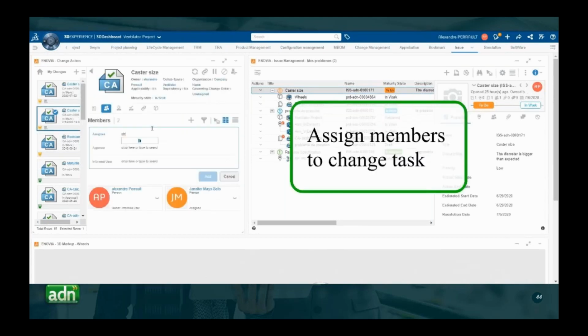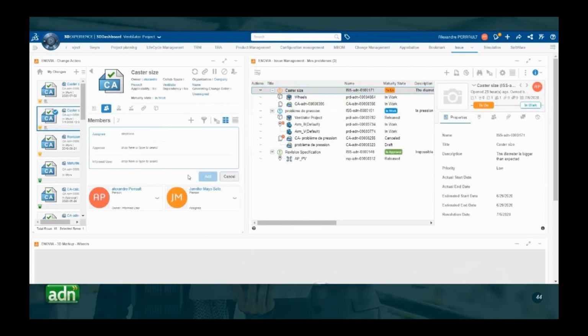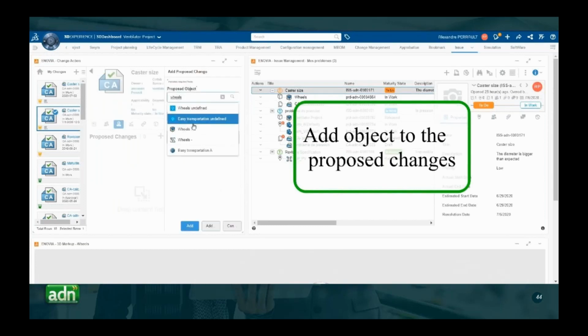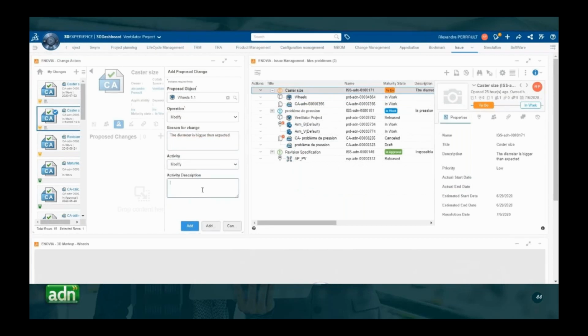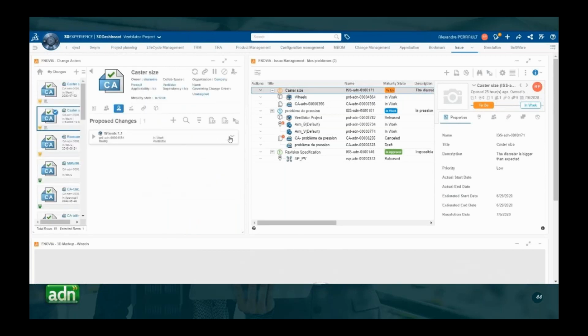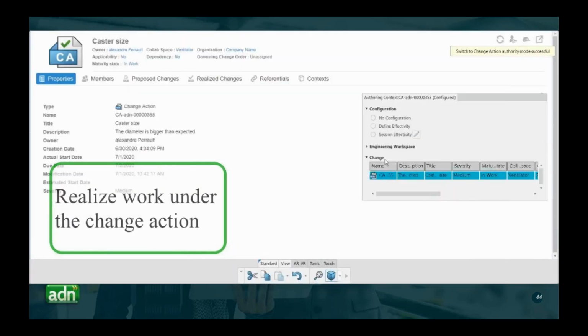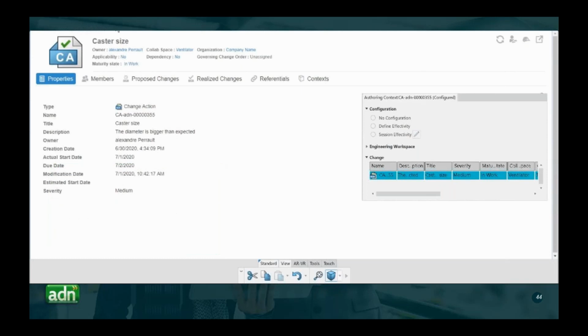So we're going to assign a member to the change modification task. Here the assignee is Stefan, who will now need to read what the proposed objects for the change are. So here are the wheels. The operation to effectuate is to modify, and the reason for the change is, as I said before, the wheels are not the size we expect them to be. So now when he's going to effectuate the modification, he has the activity that must be done and the element that must be changed.